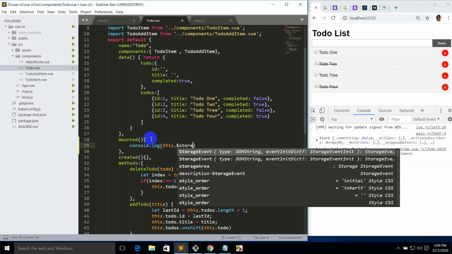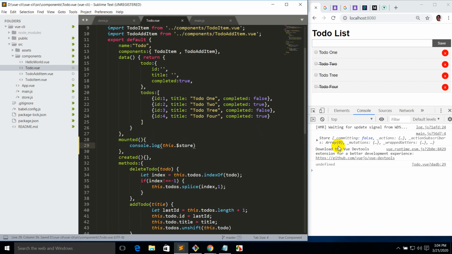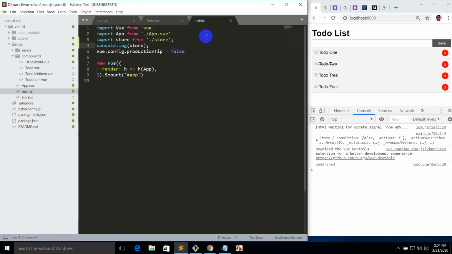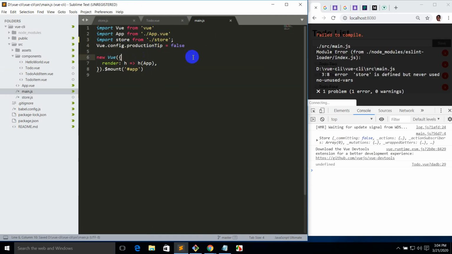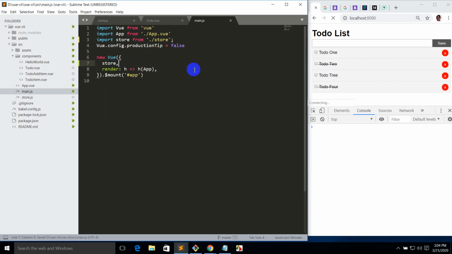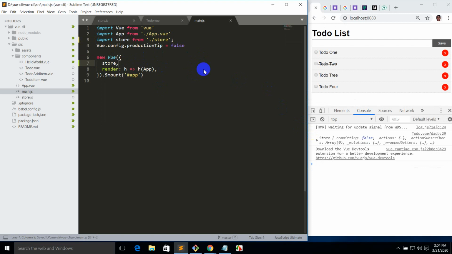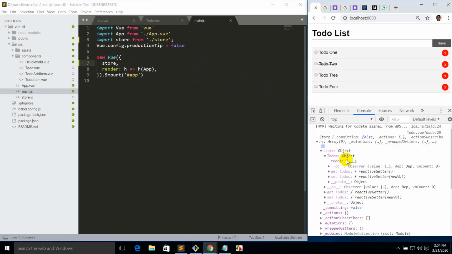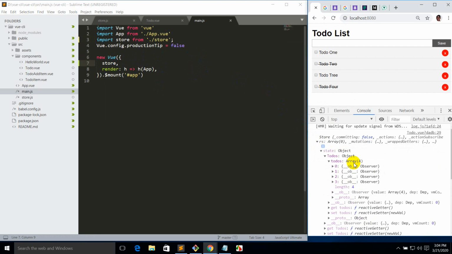Console.log this dot store. When I refresh, we go to main.js again, and right now we import and call the store. We call the store in Vue to use it across our whole application. When I refresh, we have a store here. I have the data from the state management.